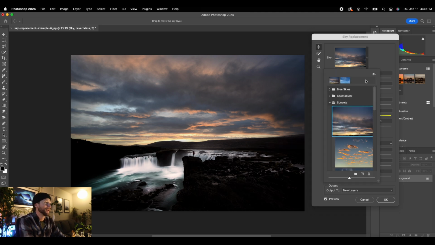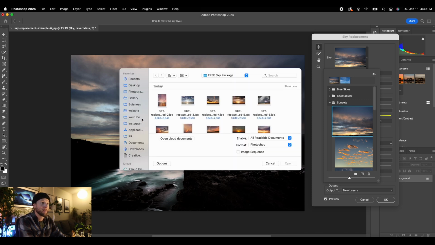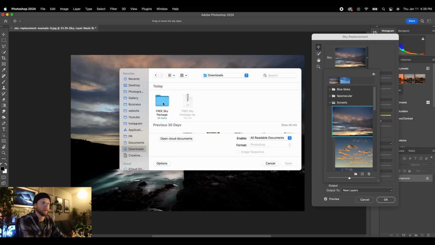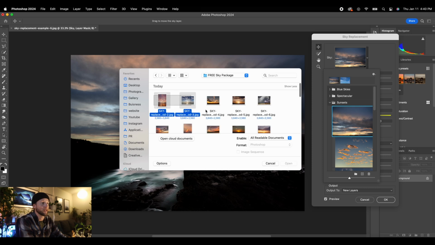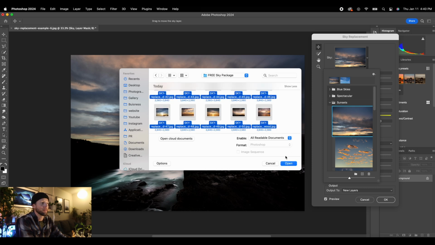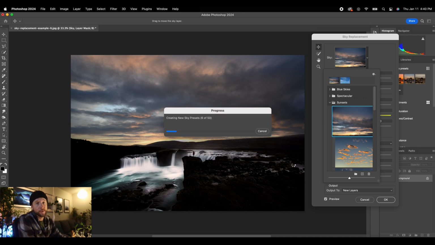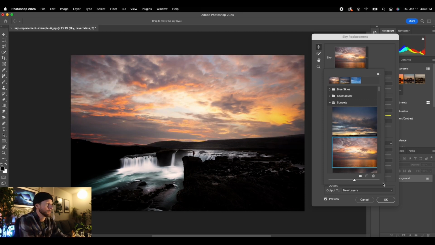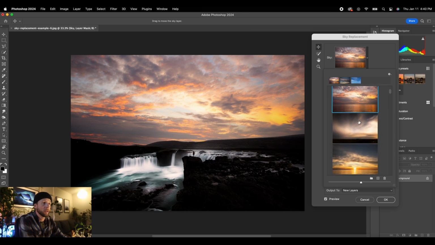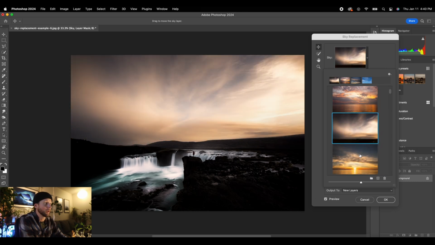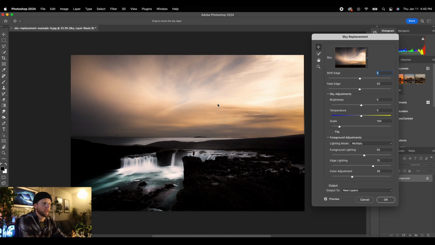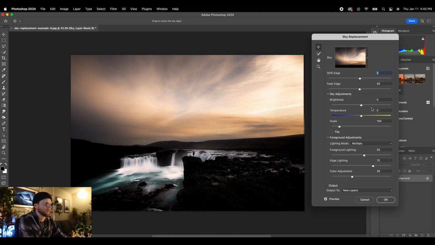But what we're gonna do is go down to the add icon, and then in your downloads folder, or wherever you might have it, I've got the 50 free sky package. I'm gonna open that, and then we are just gonna select everything, open, and that is going to bring up all of the sky packages that you just downloaded. Expand this a little bit. So from there, you can literally just click through and pick which skies you think will look best.